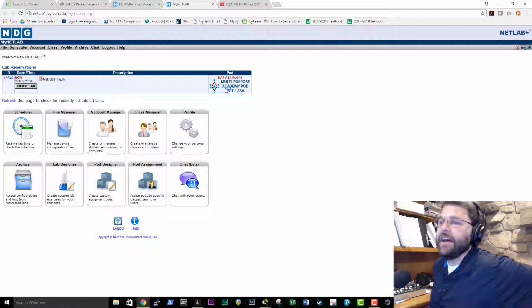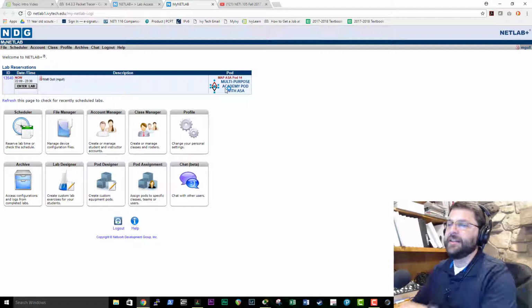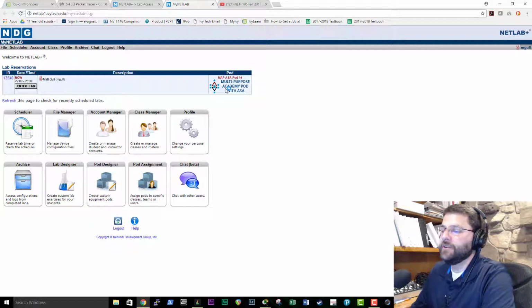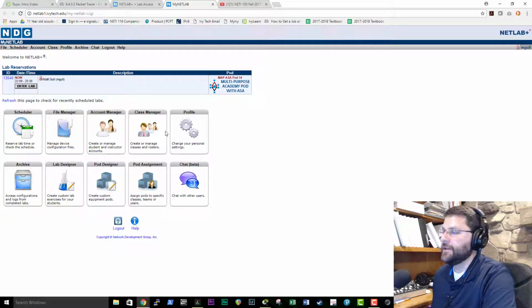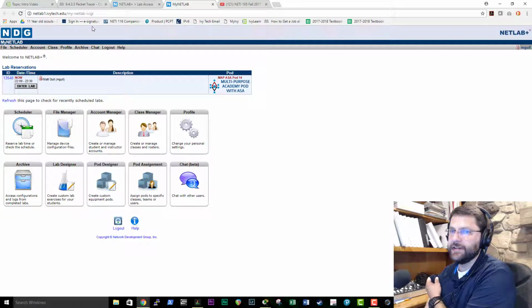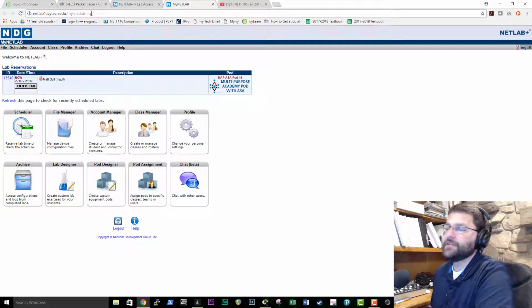Very quickly, NetLab is really cool. It's a way for us to remotely configure actual live equipment, real routers and switches that are in Indianapolis on the IUPUI campus. So you each should have an account for NetLab. The URL is netlab1.ivtech.edu. So NetLab, the number one, netlab1.ivtech.edu. And your password when you first log in is password and the number 1, right? So just password1, all lowercase.